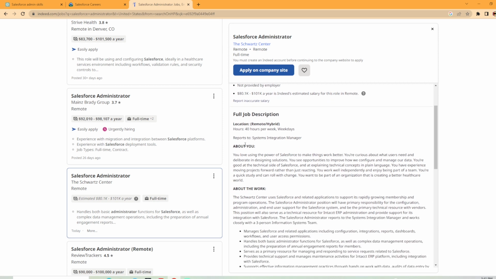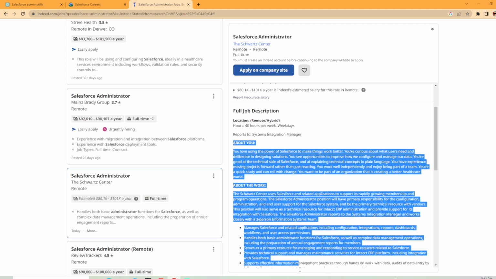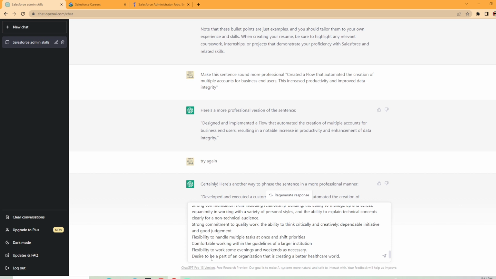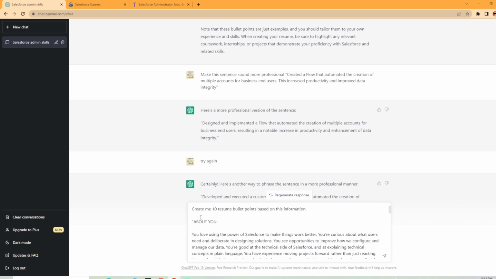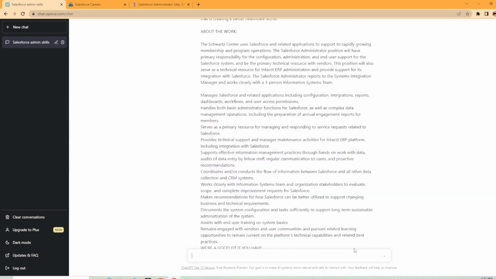It's full-time remote, 40 hours a week. I am going to grab all this. I'm going to paste it into ChatGPT and I'm going to put quotes around it. So now I said, create me 10 resume bullet points based on this information. And I put it in quotes and let's just hit enter and we'll see what it does.